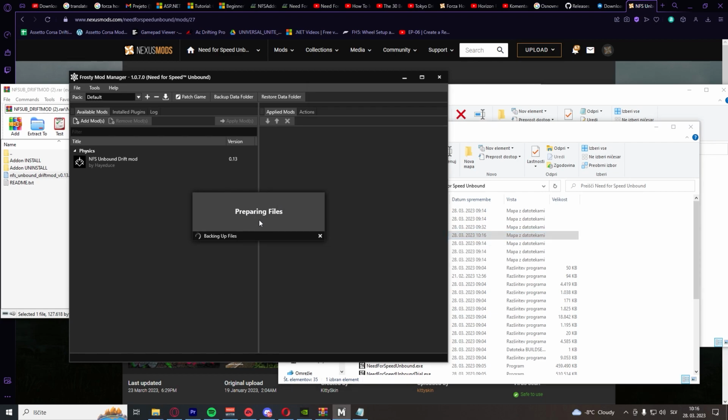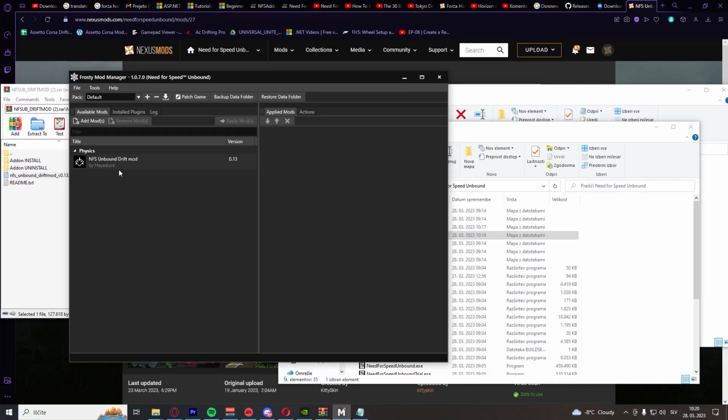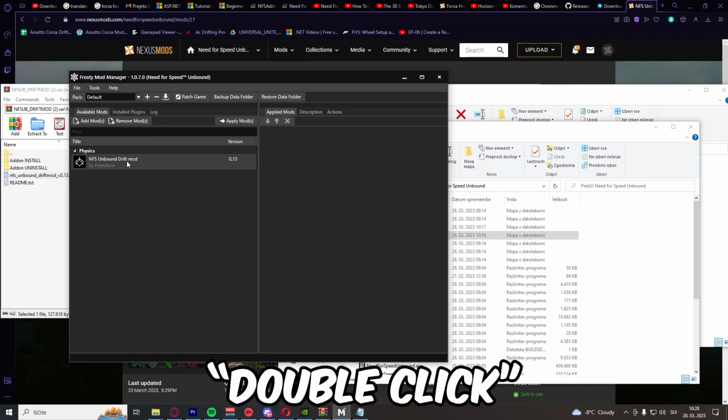So now we just wait for the backup to finish. Oh, and I should also mention that this backup will take around 30 gigabytes of your disk space, so if you don't have enough space on your disk, the backup will just fail. Now our backup is created, and here we can also see this restore data folder button if in any case we want to restore our data folder from our backup data folder. And now we can just go ahead and apply this drift mod.